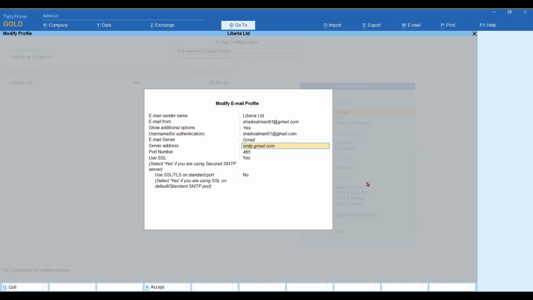If you are using any email ID which is user defined, other than that, you need to get your server address from your service provider along with the port number, and you need to configure this.